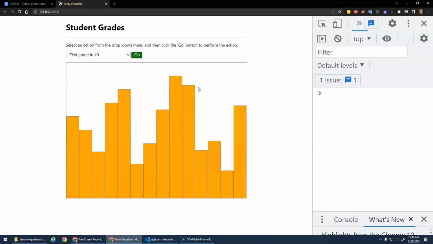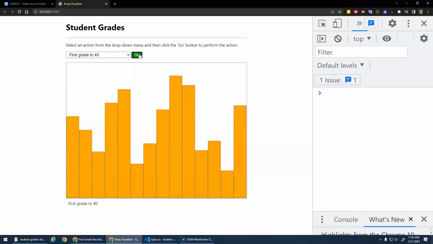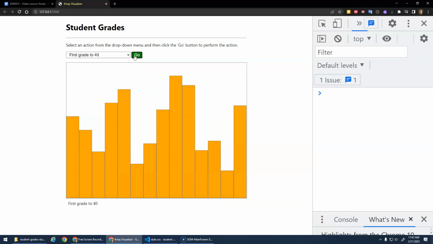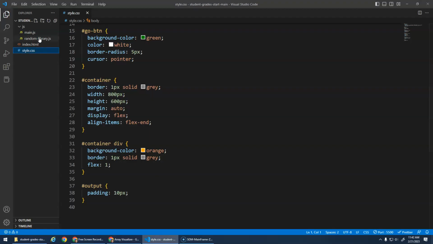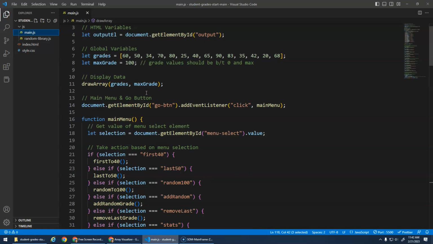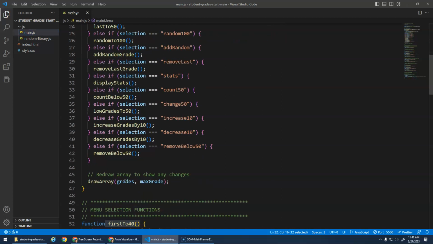Basically there's this menu with all these different options here. Right now, if you hit go, it just prints out what the menu option currently is. But it should be changing. It should be doing what it describes and changing the array. Every time I click the go button, I run the main menu, I get the selection, and based on the selection, I call the function, and then I redraw the array.